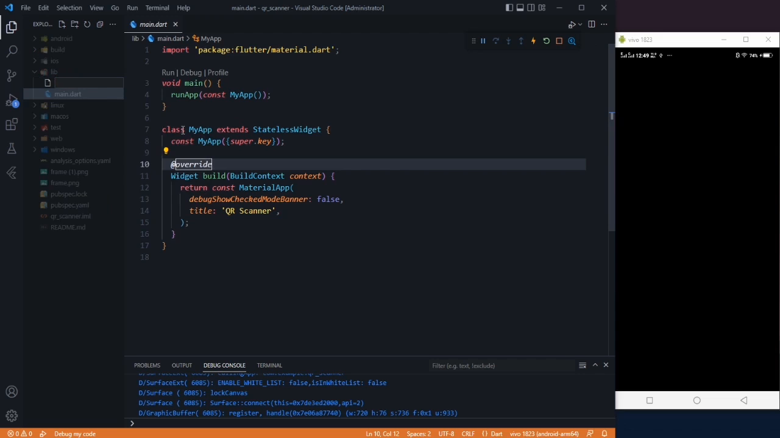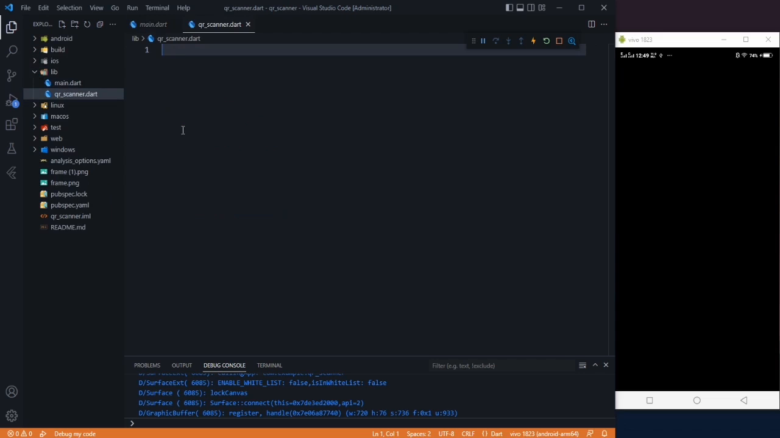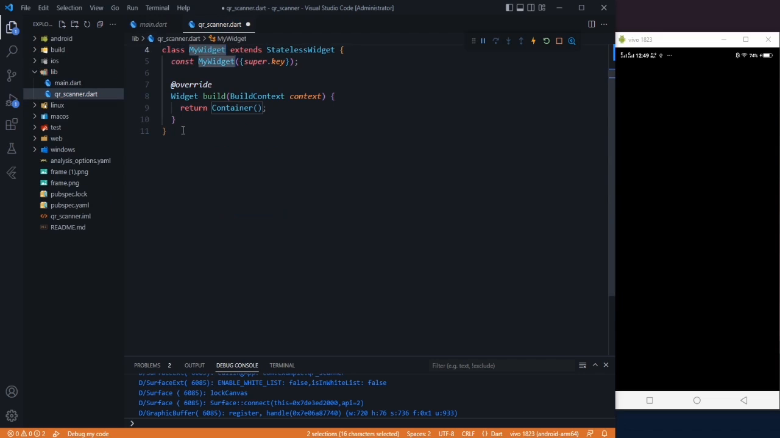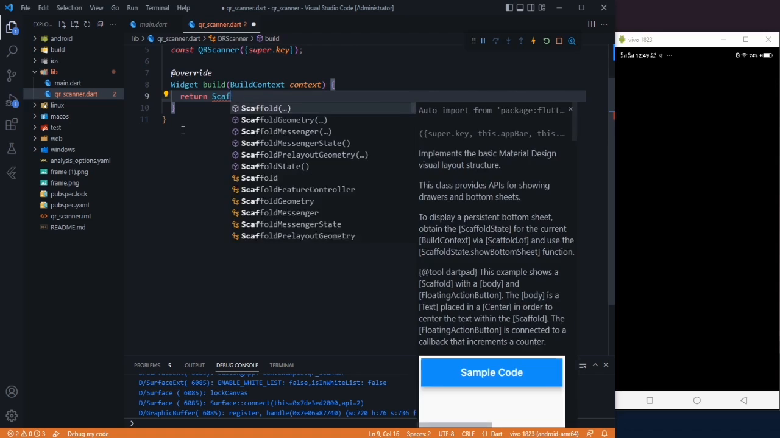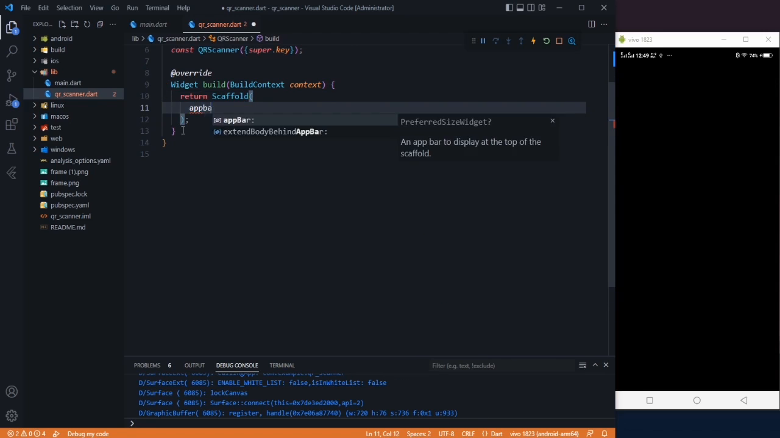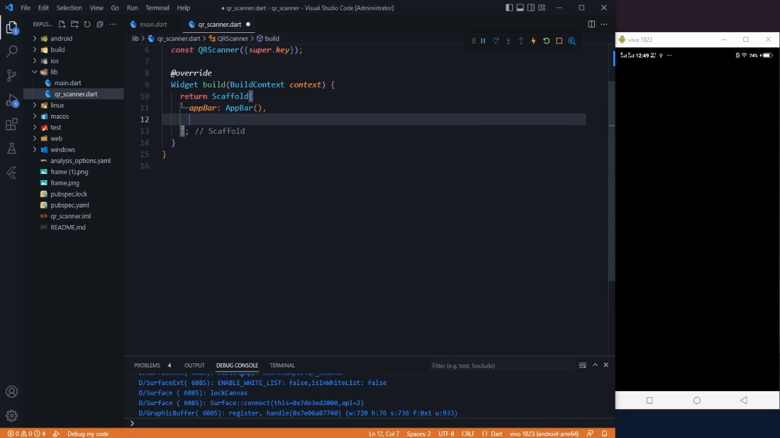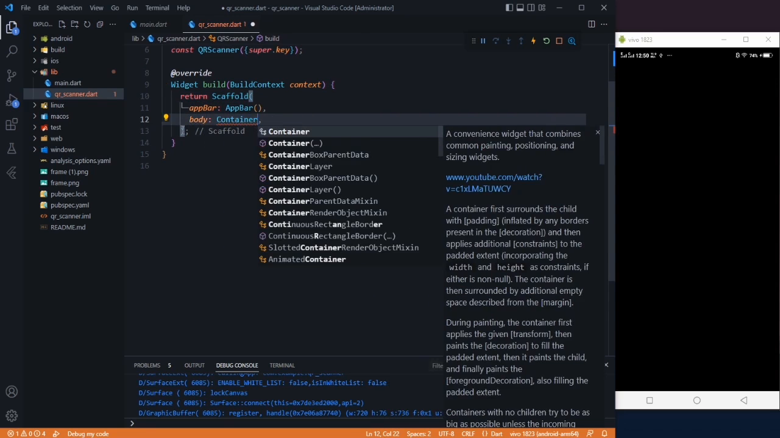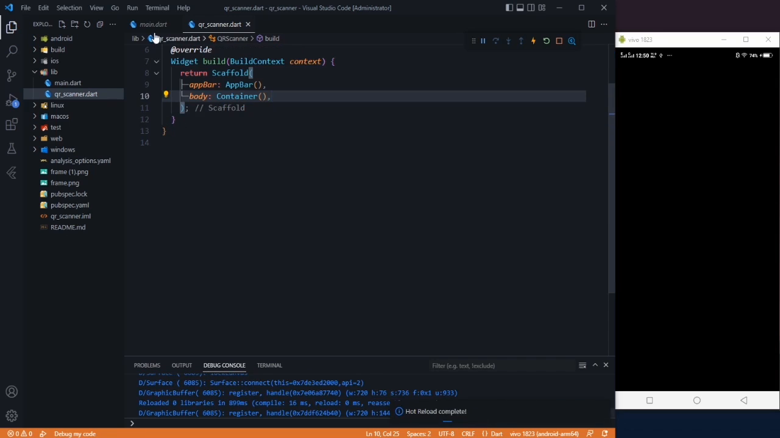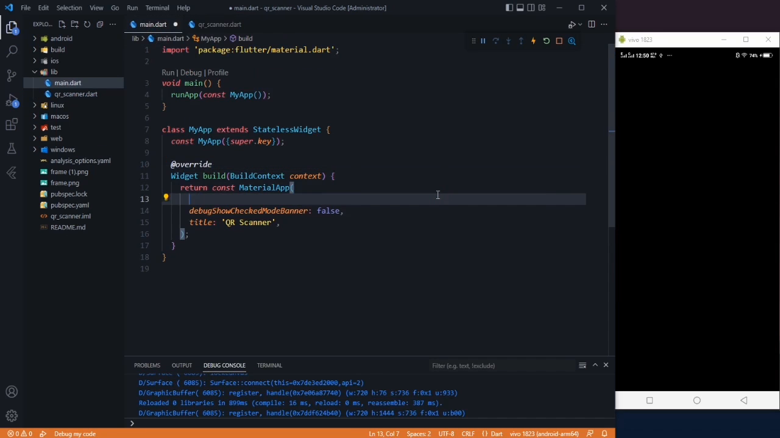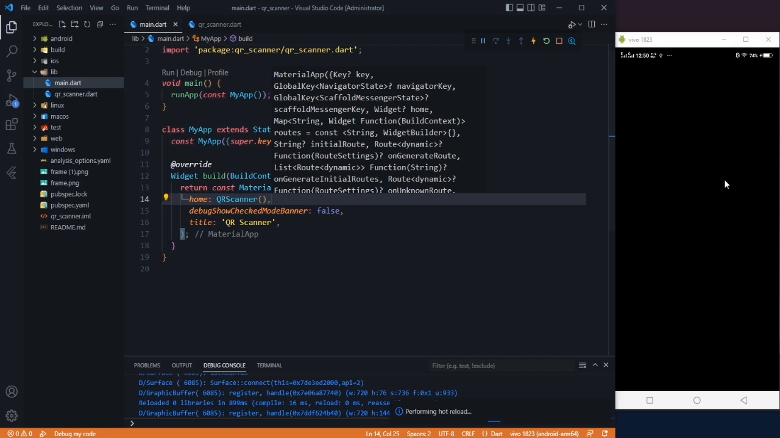So here I will create another file and name it qrscanner.dart, and here I will create a stateless widget, or you can use a stateful widget. So after this stateless widget, let's name it QRScanner, and here in the return section return a scaffold, and after that use an app bar, and after that in the body section use a container for now. Save it. Now go back to your main.dart file, and here in the home property set your QR scanner, and now we have to design the UI.